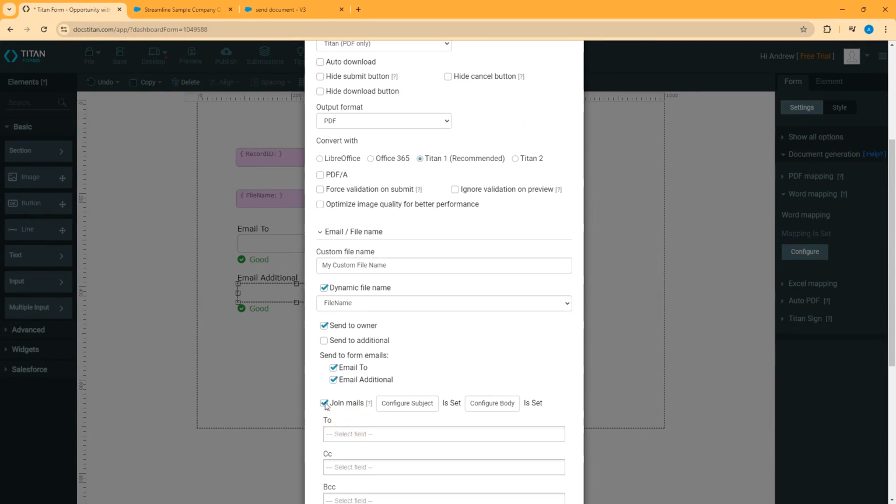I'll go ahead and review how to do that again. We will see this option, send to form emails. Check the first box to enable the email being sent to the email to field, and the second box to enable the email being sent to the additional field. If we want to join the mails together and send to each of these email addresses the same email instead of the default set in the other settings, click join mails.